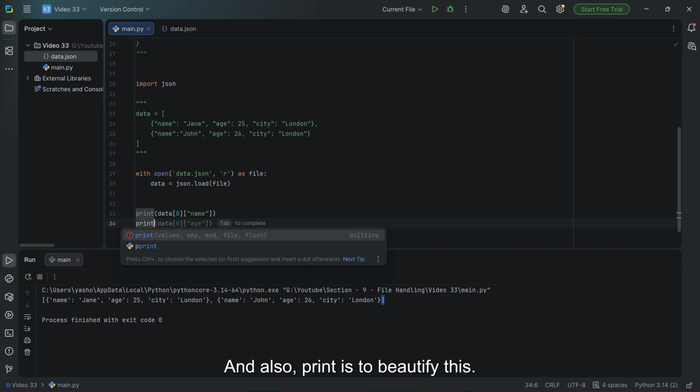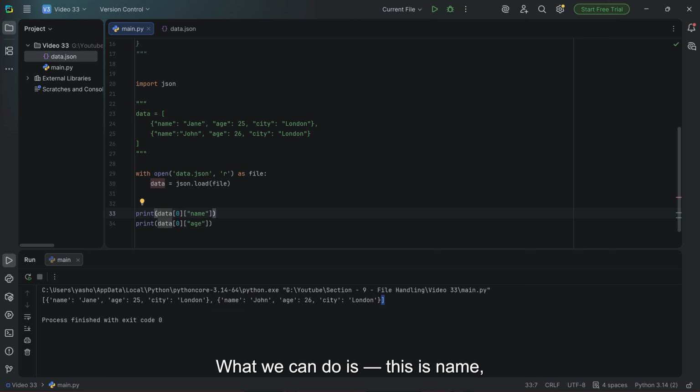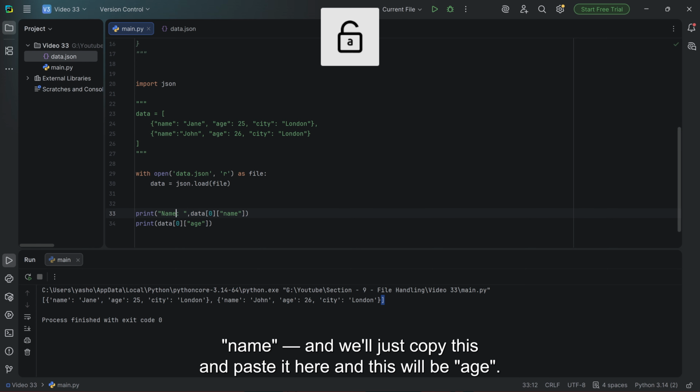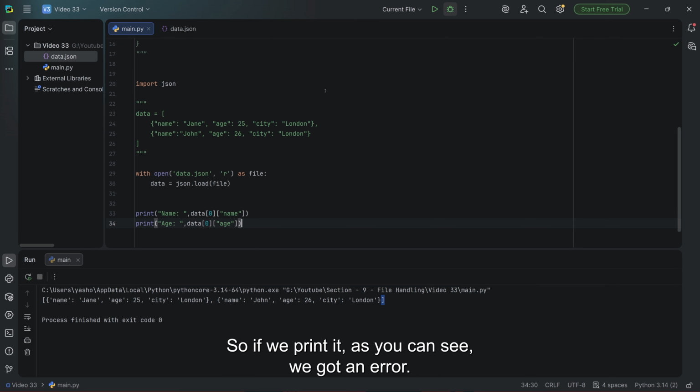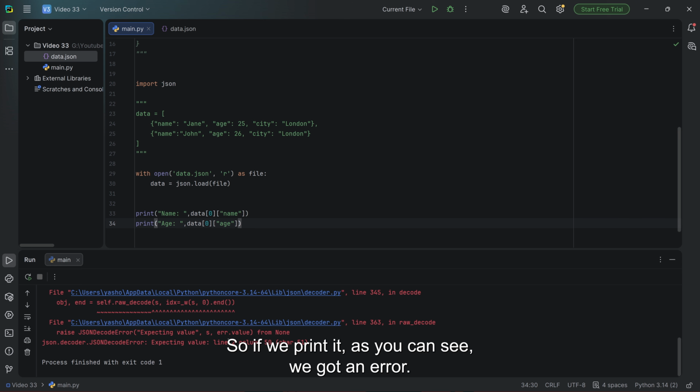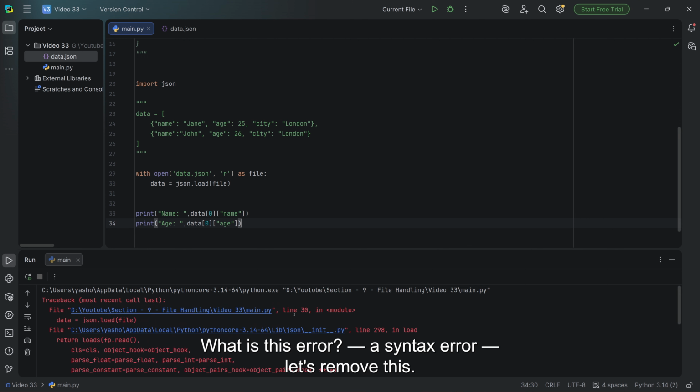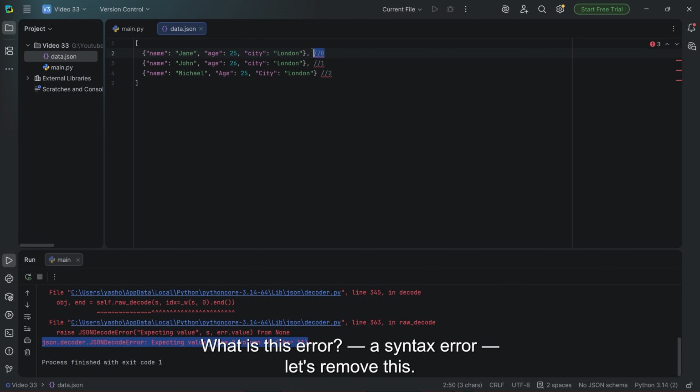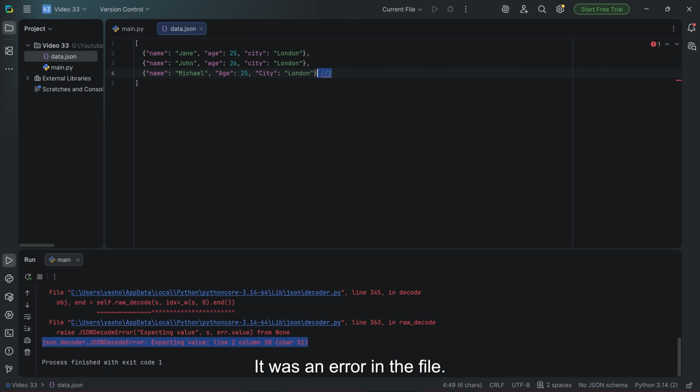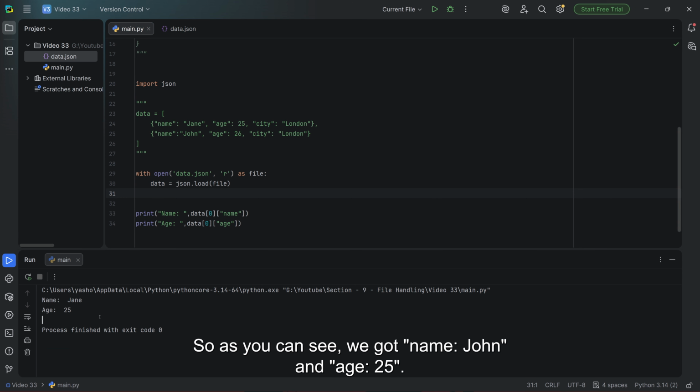And also, to beautify this, what we can do is print comma is. This is name, and we'll just copy this and paste it here, and this will be is. So if we print it, as you can see, wait, we got an error. What is this error? JSON decoder error. Wait, let's remove this. It was an error in the file. So let's print it. As you can see, we got name Zane is name Zane and age 25.